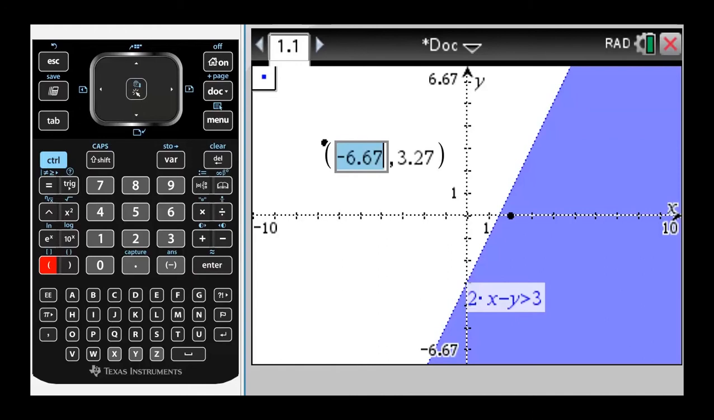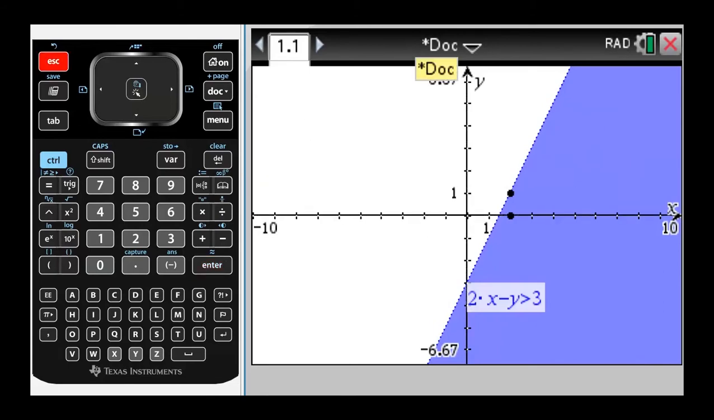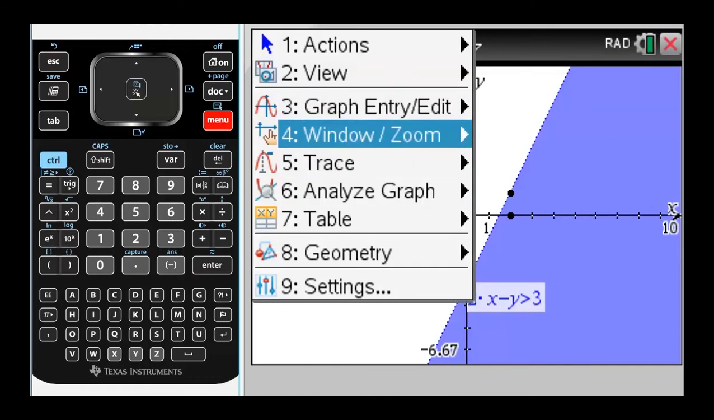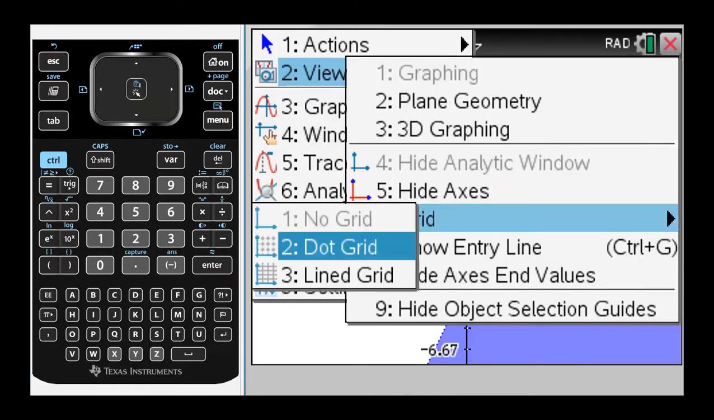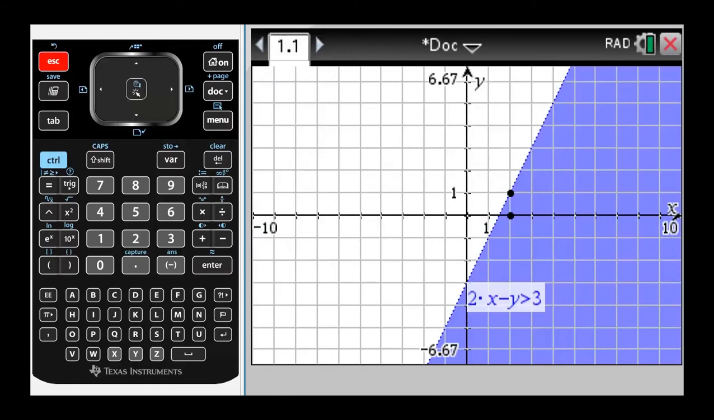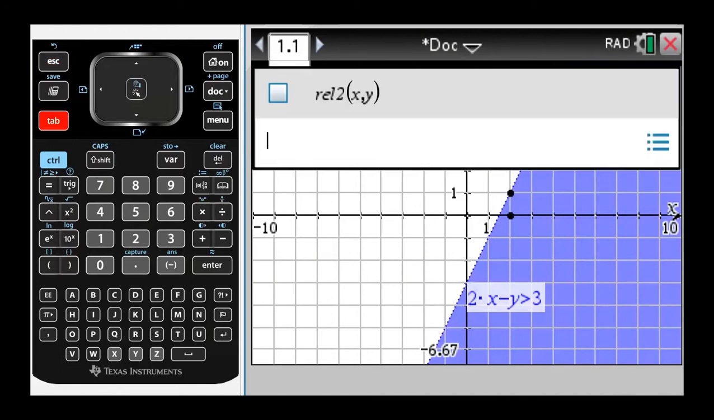We already know what the answer is, but let's check the point 2, 1. You'll see the point 2, 1 is on the line. If you're not sure about that, you can come up to Menu, View, Grid, Lined Grid, and with that grid you can see it a bit better. The point 2, 1 is on the border, so it is not part of the solution.